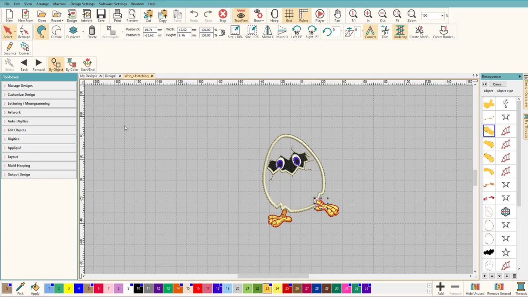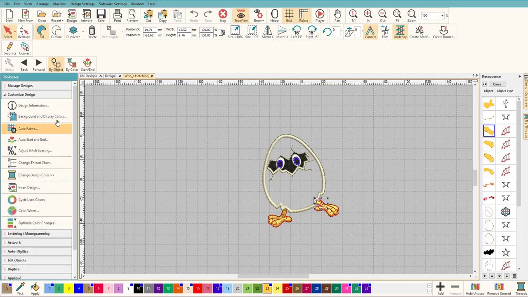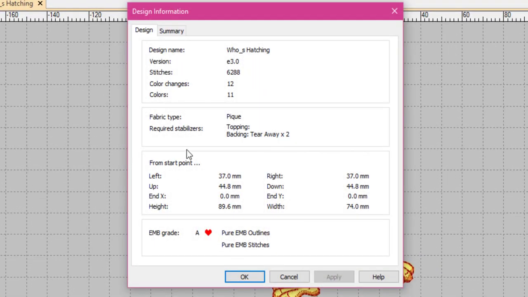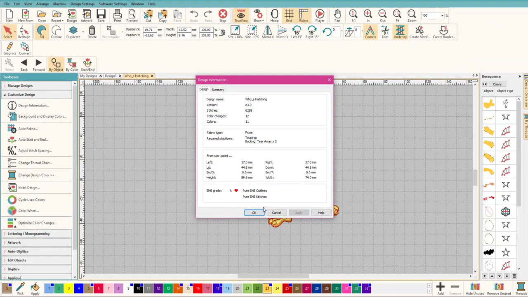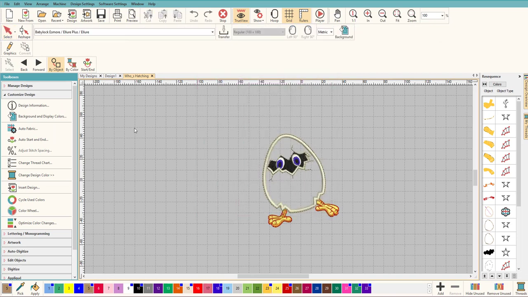And another way to tell is to go to Customize Design and go to Design Information. And look right here, it gives you an EMB grade. Pure EMB outlines. Isn't that awesome? That's what we all want. An A plus a heart. Yay, thank you. Let's cancel. It gives you all sorts of other information too, including the required stabilizers. So that's one thing, you want an A on it. Now we understand what that is. We can see all of our object types.